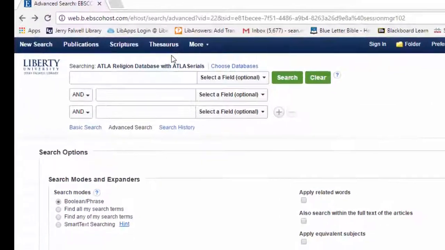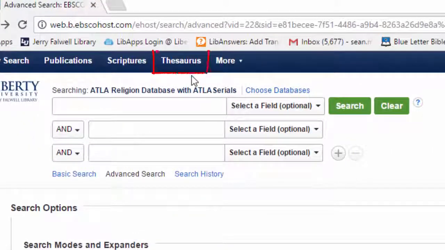The first one we will look at is the thesaurus. The link to the thesaurus is at the top of the page. You can use this to find subject headings that are supplied by the database. Using the thesaurus headings will give you a term or terms for getting the best results from the database.